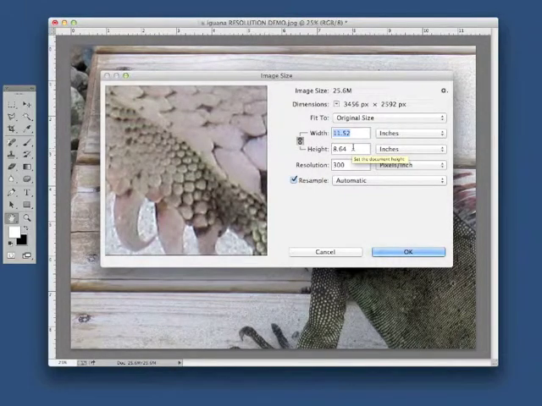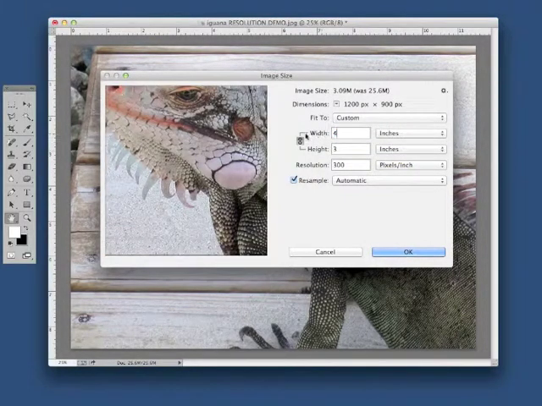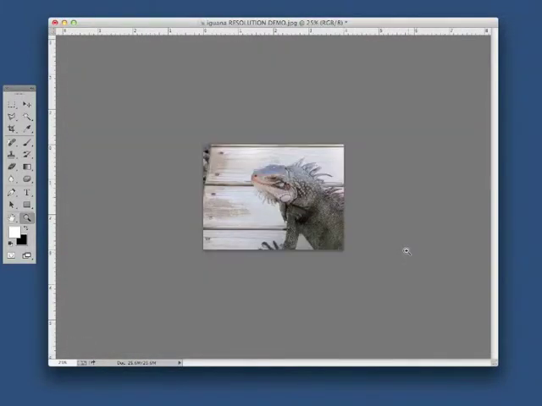Okay, so we just want to go to 4 inches here, and because these are tied together, the height goes down proportionally to 3 inches. So I'm going to end up here with a 4x3 image at 300 ppi, and that's really great, perfect for my brochure. So when I hit OK, you can see now the image has physically gotten smaller.